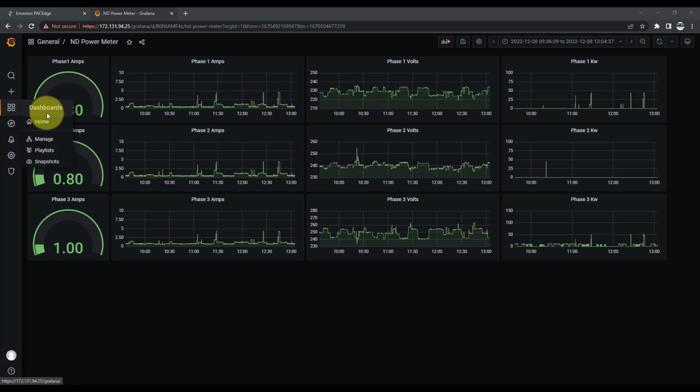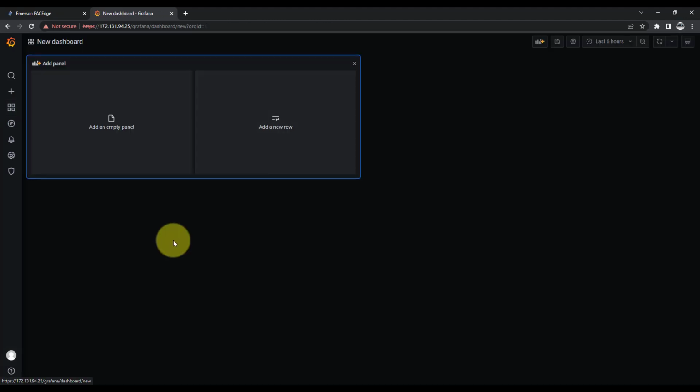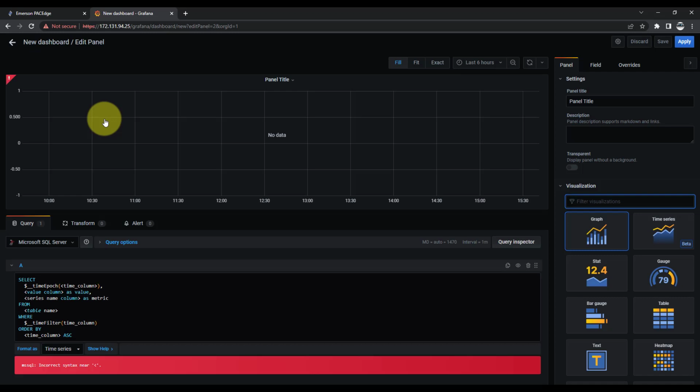So I'm going to come over to Manage My Dashboards and create a new dashboard. It's going to give me the option to create an empty panel or a new row. I'm going to create an empty panel. Now straight away at the bottom we can see we've got an error because of the syntax. So when we're looking at the graph, we need to decide what values we want here and what's going to be our time source at the bottom.